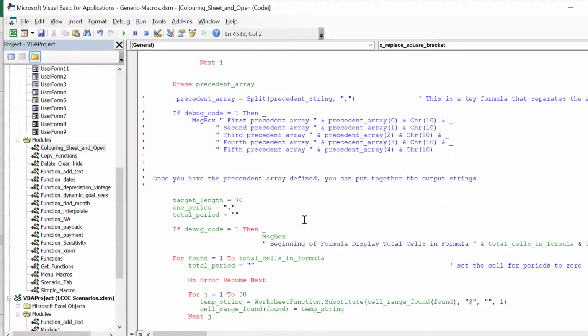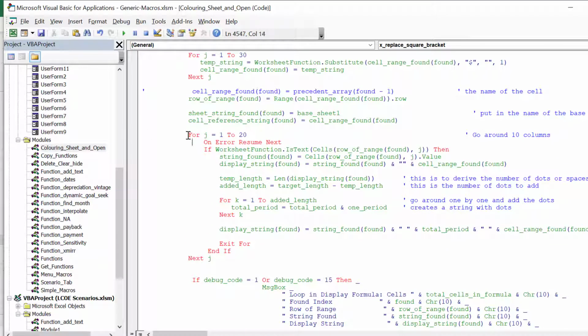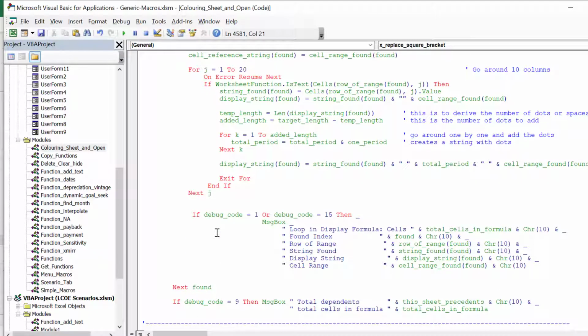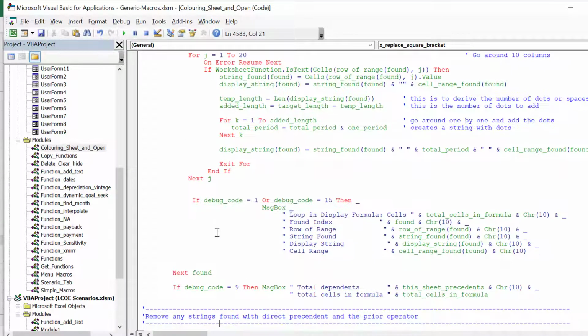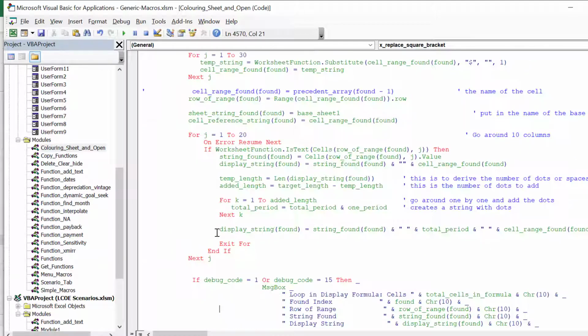Once you find all the cells, what you do is you go around the first 20 columns. You could make that a variable and say how many columns you really want to go around, and then you find the text in that column, and then you stick that text into a string, and that's what you print out at the end. And then you have a few more problems because that Excel precedence doesn't work with other sheets. You have to go and find all the exclamation points.